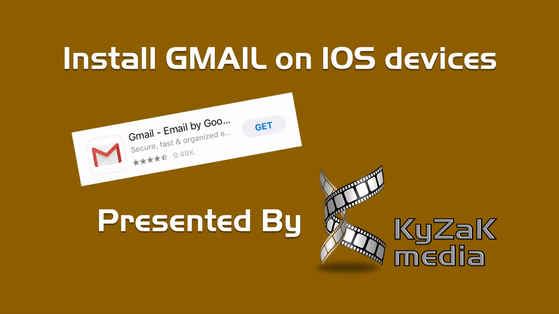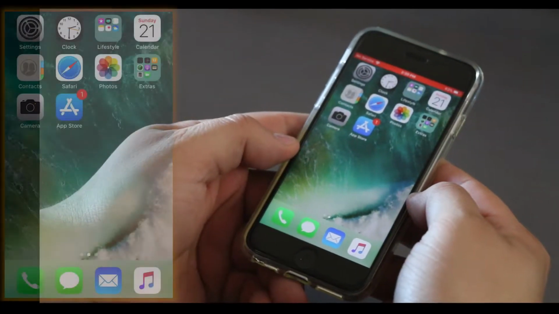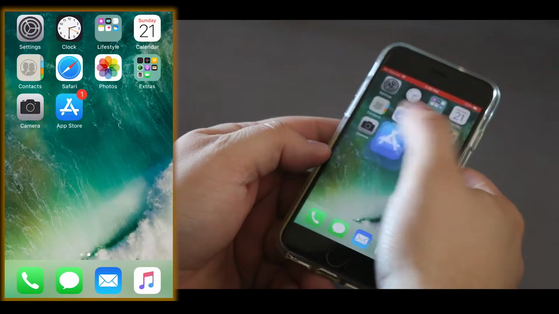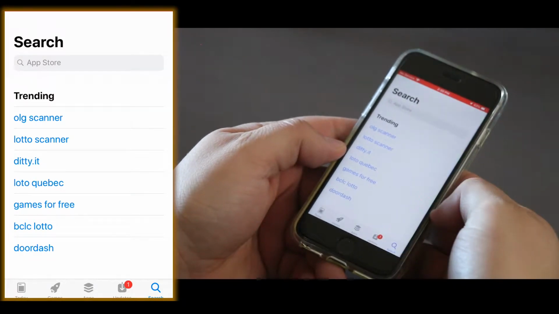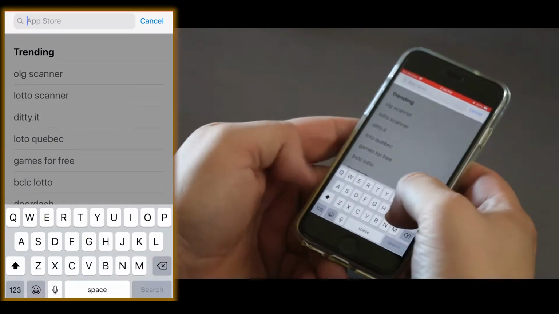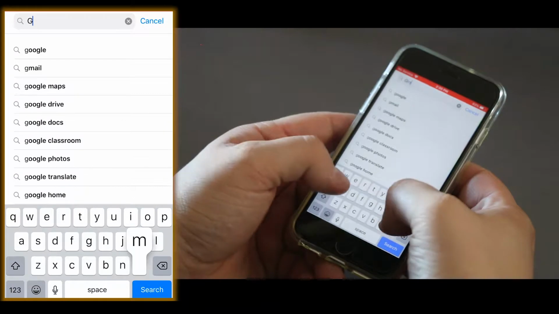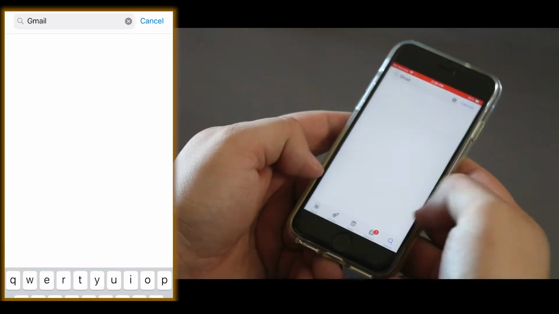Today I'm going to show you how to install the Gmail app on your iOS device and add an existing Gmail account. From the home screen of your iOS device, open the App Store and select Search. Click into the search bar and type in Gmail. And then hit Search.